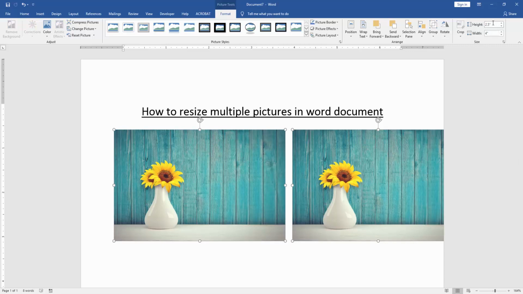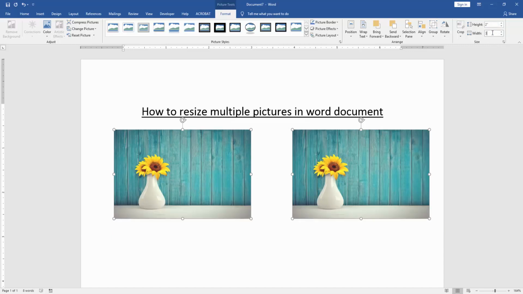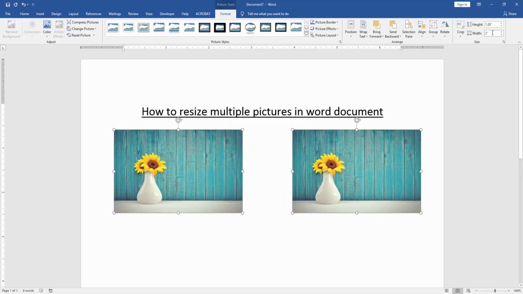Then we change the height and width to resize these pictures. Height is 2 and width is 3. Then press Enter on your keyboard. We can see here this is how to resize multiple pictures very easily.